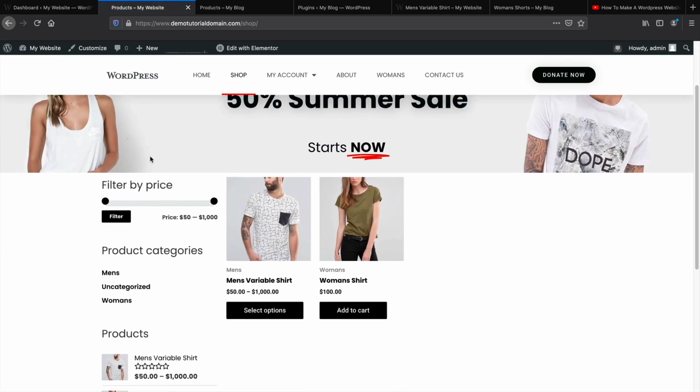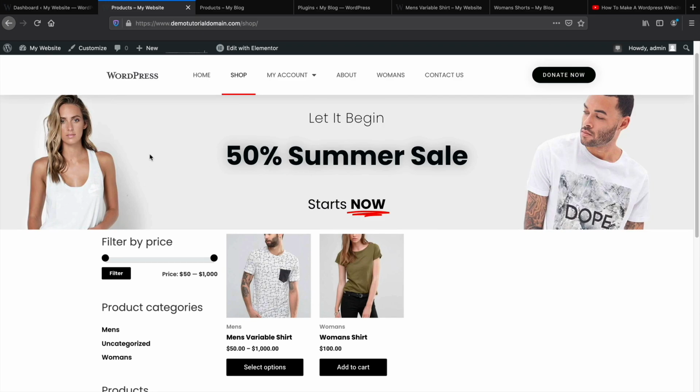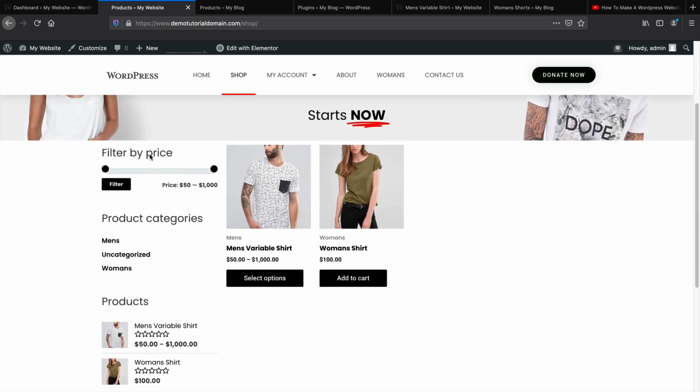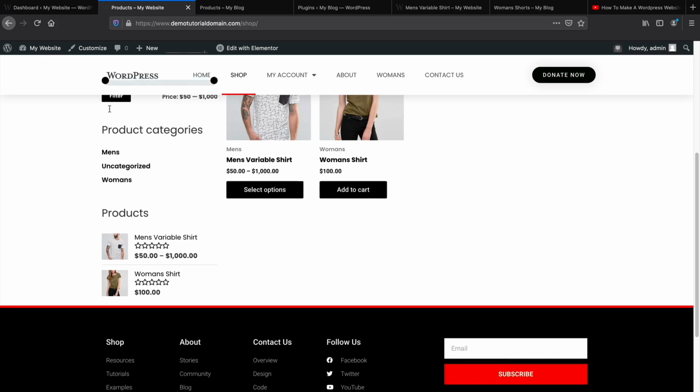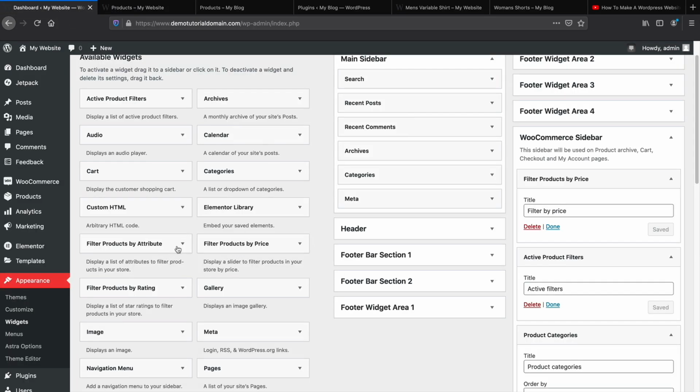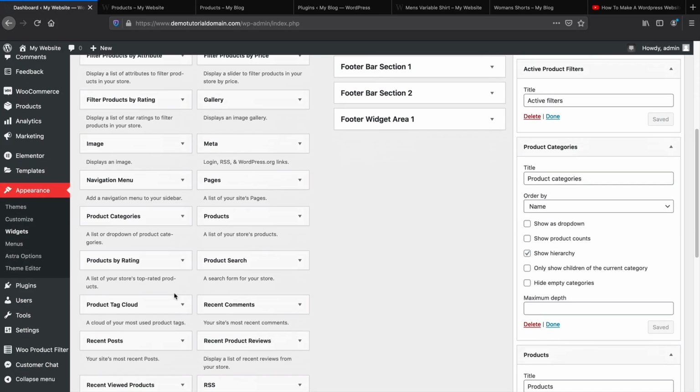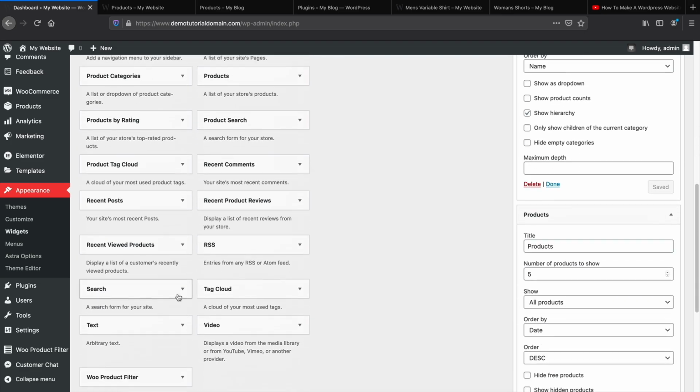And now we'll scroll down, and you can see that we have a beautiful page that looks great. You can add more widgets. You can just go through here, add more widgets, add more custom filters, and go ahead and have fun and knock yourself out.